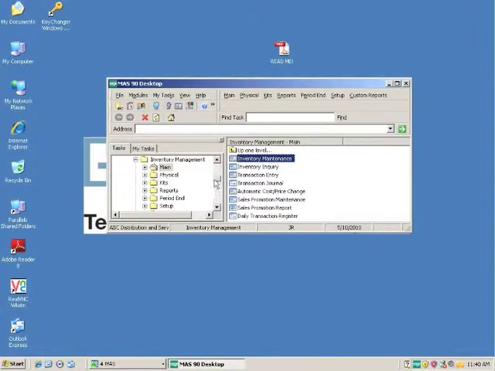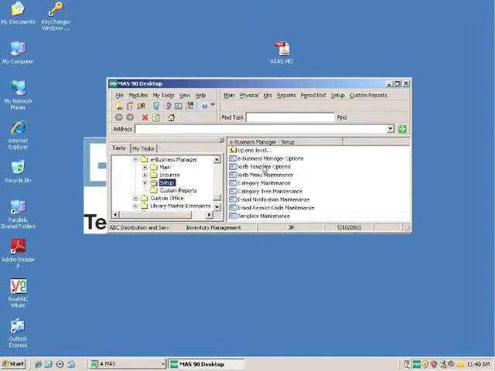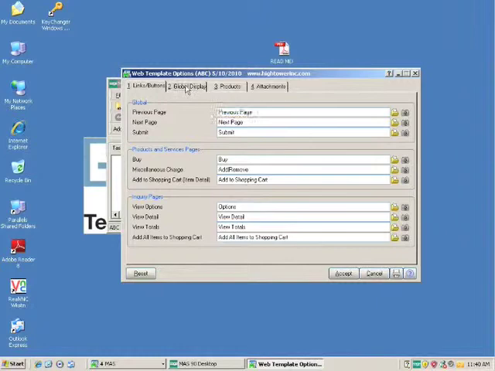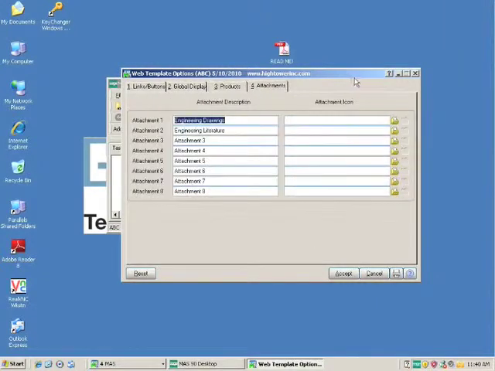So meanwhile, back at the ranch, let's jump back to the eBusiness Manager module and the setup. So we pretty much covered the template options already, so we'll put that away.